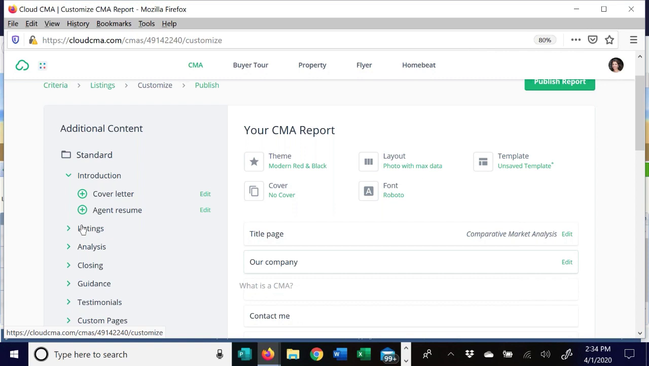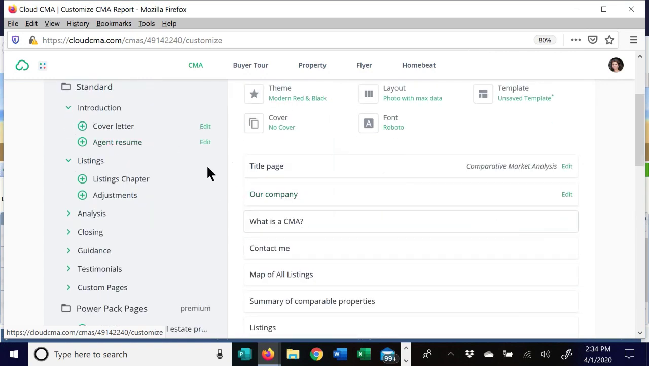Again, what is a CMA? I may want to include that. Listings, I've already included all the photos. Listing chapter breaks it down to show active, and then pending is just like a subheader for each one. If you make adjustments, you can make adjustments on each one of these properties on value. When you opened up details on them, there was a place in there for adjustments.